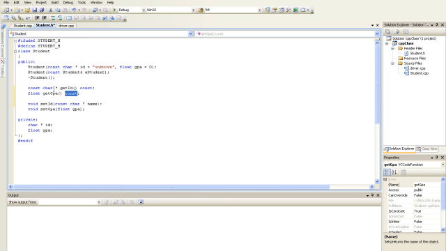Those two const make the function constant, make it a constant member function. A constant member function means it won't modify the state of the object. That means getID or getGPA won't modify ID or GPA. So when you design your member functions, if the function doesn't modify the state of the object, you should always put a const there to say, hey, I'm a constant member function. I promise I won't modify the state of the object. We will see why that's important.